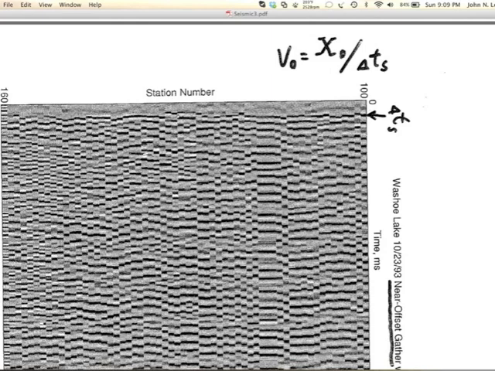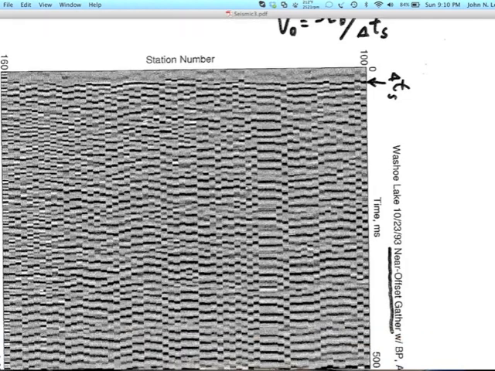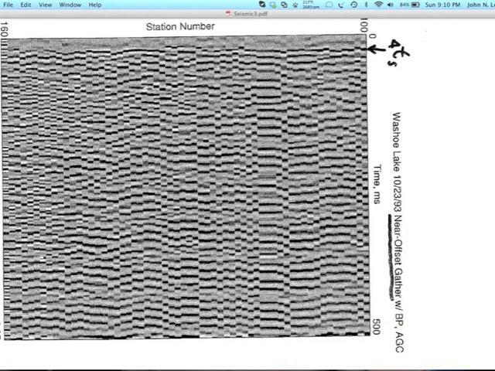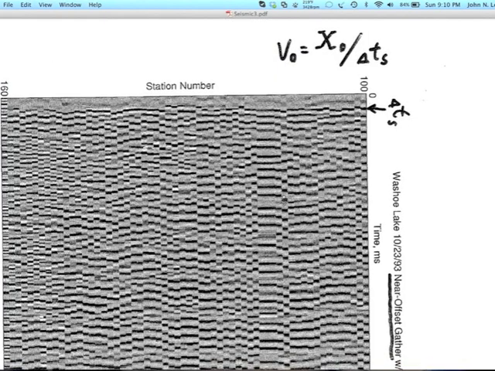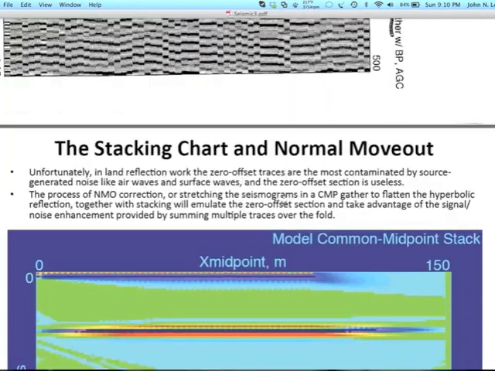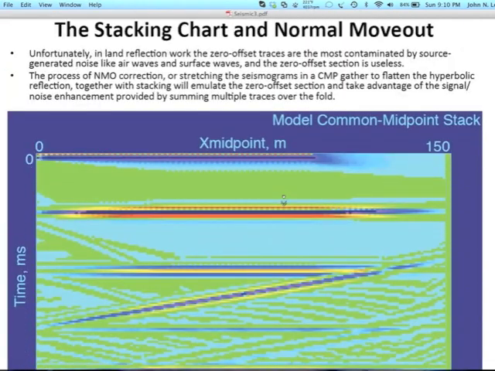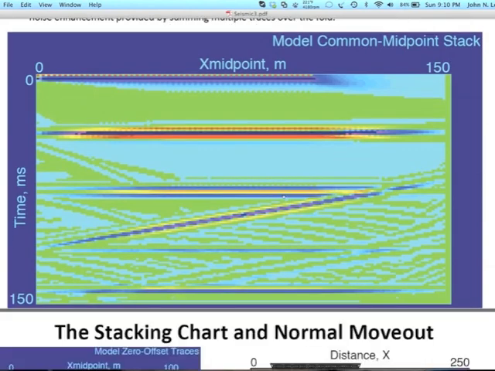Some places the time is very soon, so it's fast, and other places the time is later, so it's slow. But looking down on the rest of the section, it really looks just like noise. This is really the Rayleigh waves and the air waves coming straight from the source to that nearby receiver. Other than being able to interpret the P wave, we really can't see any of the subsurface reflections in here.